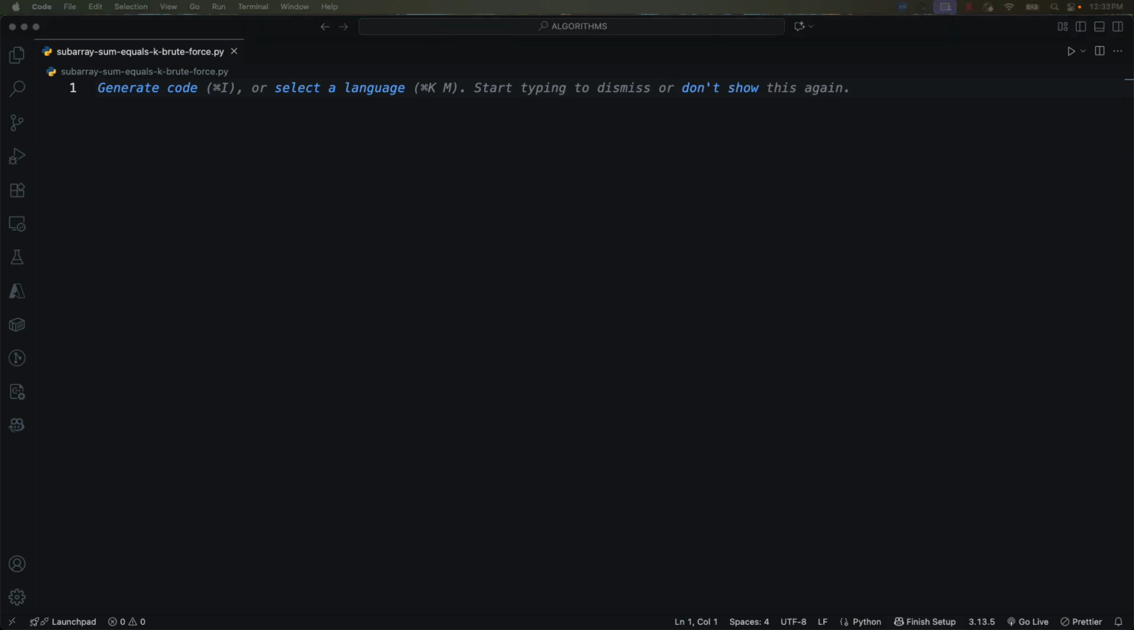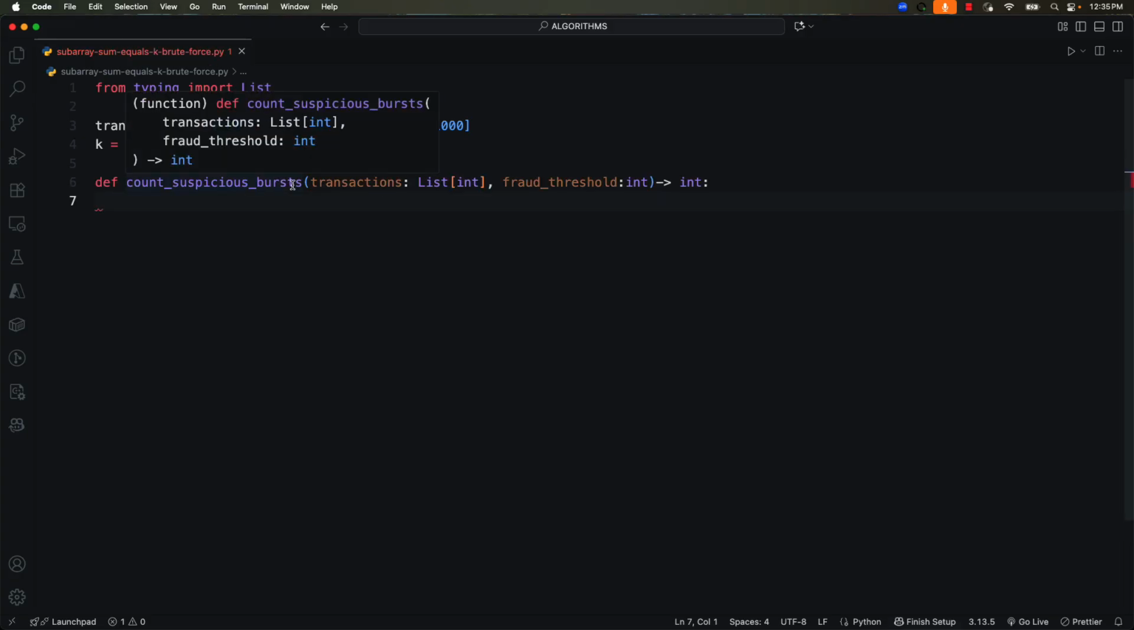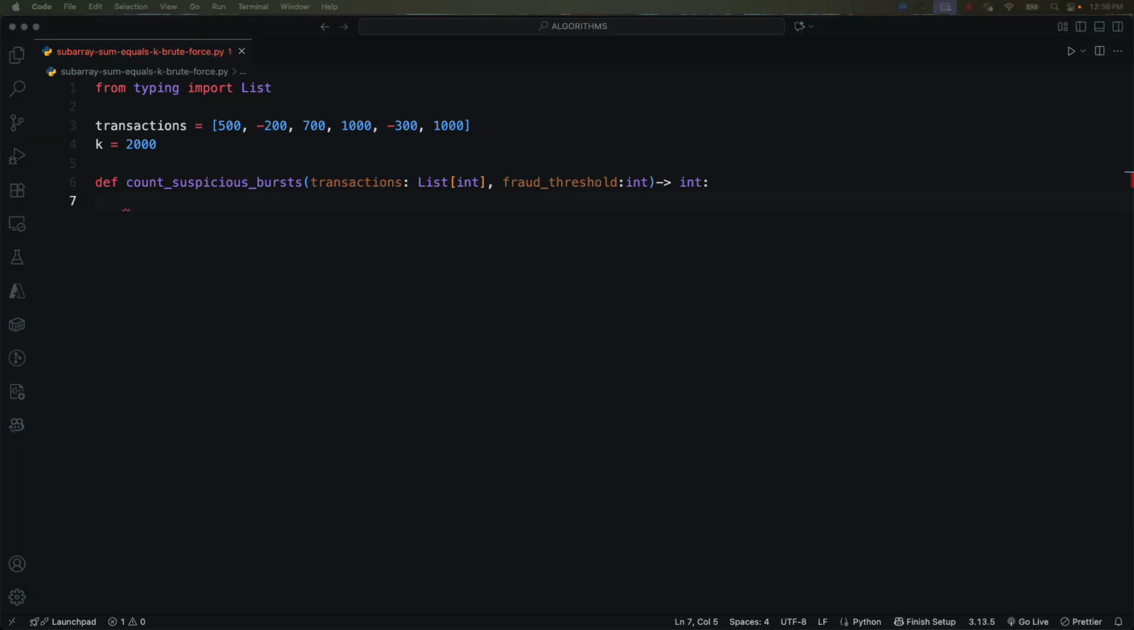So let's get started. The first thing I'm going to do here is import a list, and then I'm going to create a list of transactions and define k as 2,000. Next, we're going to create the count suspicious burst function that takes a list and the threshold as parameters. Next, we're going to start with 0 suspicious patterns, and the counter will increase when we find one.